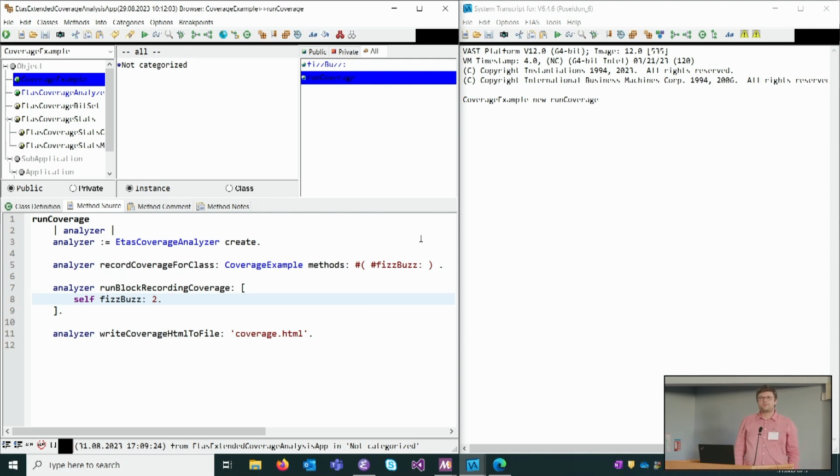I started using Smalltalk 1.5 years ago at my company, where we do Smalltalk development, and we also run some tests, and I would really like to have some test coverage. And so I wrote my own test coverage tool. There are a lot of them out there, and this one is mine.